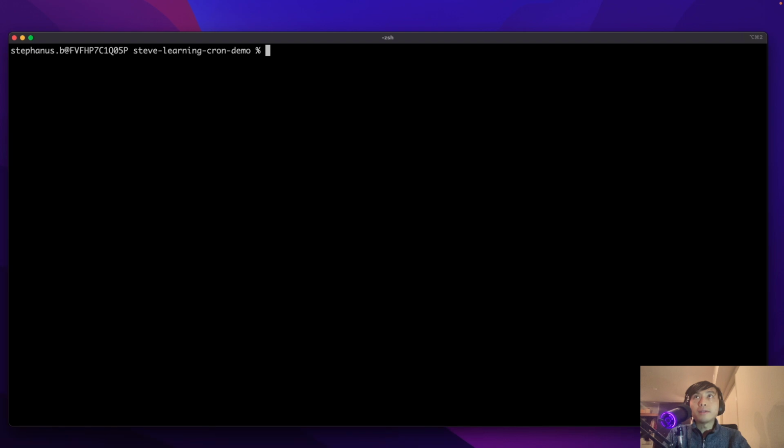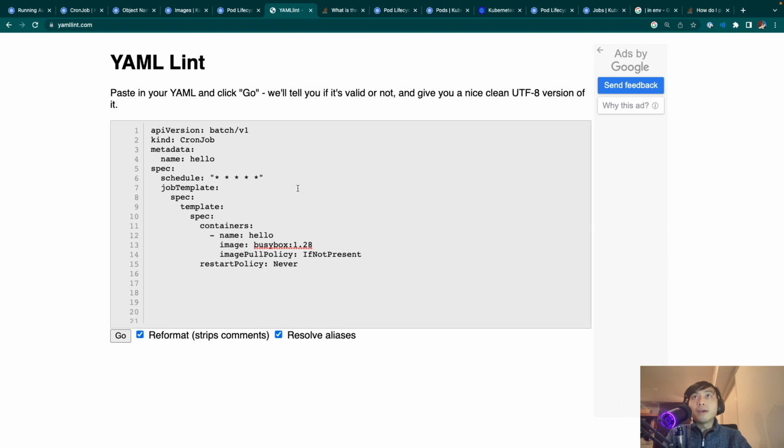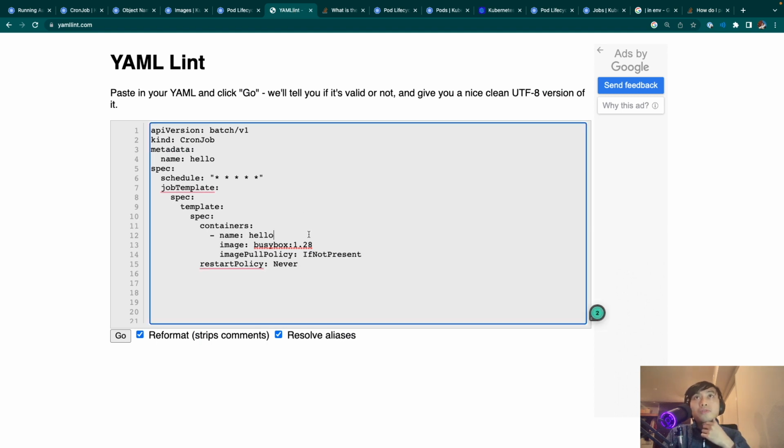Now let's create the cron job. Let's create a YAML file, vim cron-konnichiwa.yaml. Right. So the content, if you've seen the slide before, we have this cron job manifest, or cron job configuration. From this, we are going to modify a little bit.